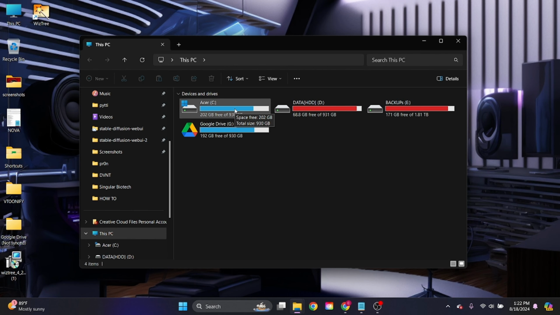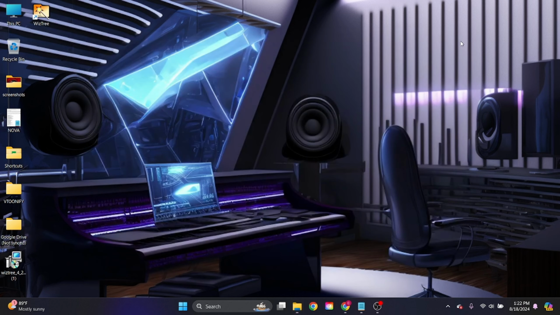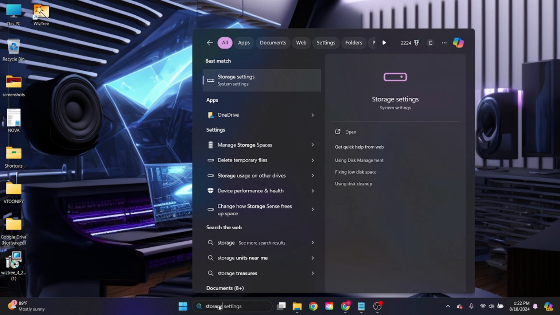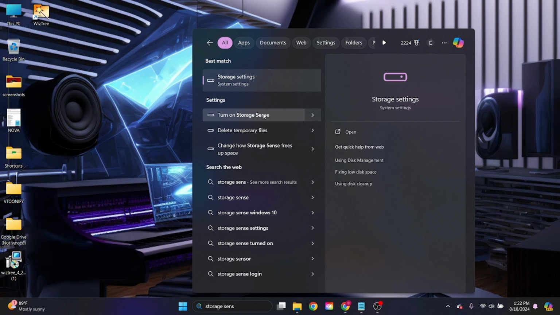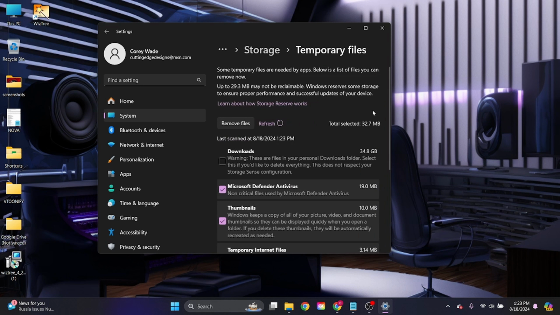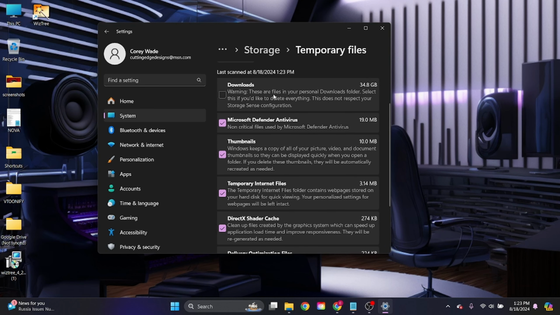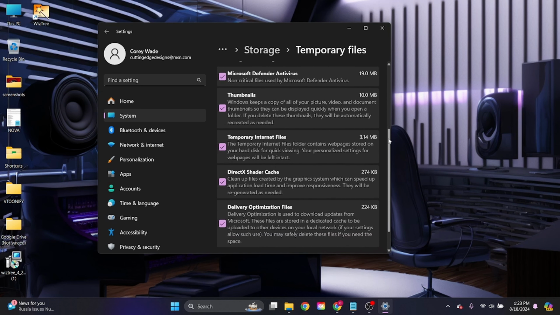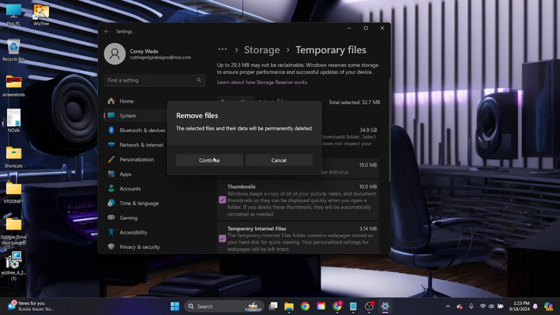And there you go. Now we have 202 gigs free. So what were we at before? I think we freed up over 50 gigs of space just going through those steps. Now there's another thing you can do. You just search for Storage Sense and then click this selection for turn on Storage Sense. So the first thing is look at temporary files. Downloads, you need to be a little bit careful because sometimes there's files in your downloads folder that are required for programs to run. But other than that, I'm going to go ahead and remove these other files.